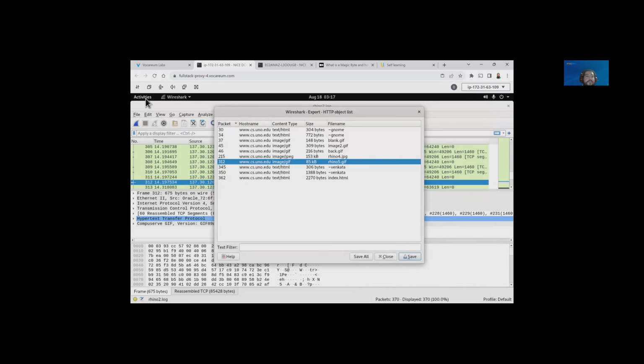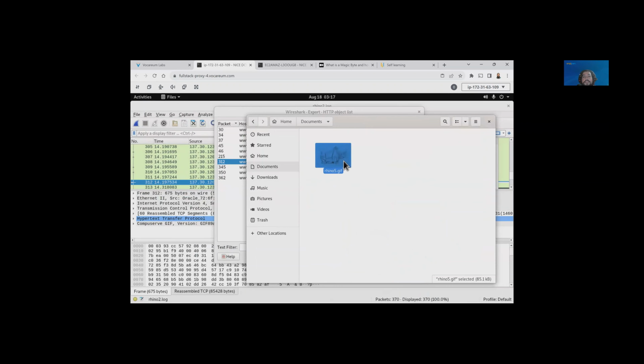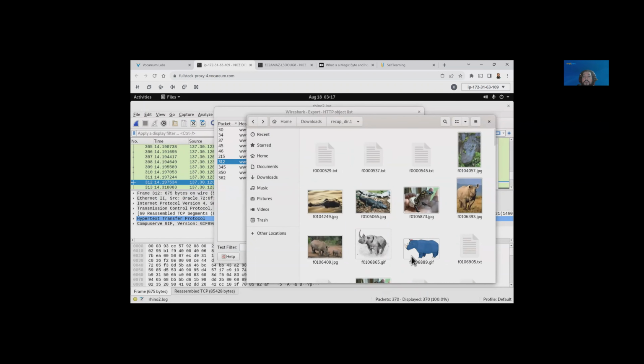So if I go back to my file explorer here, and let's go to my documents, there is Rhino5. And we'll notice that this Rhino image is different from the 4 that we were able to pull off the USB drive. So already we found 5 of the 10 images.